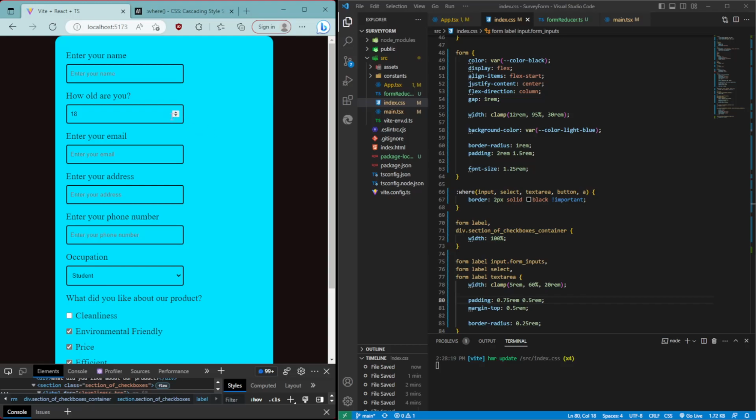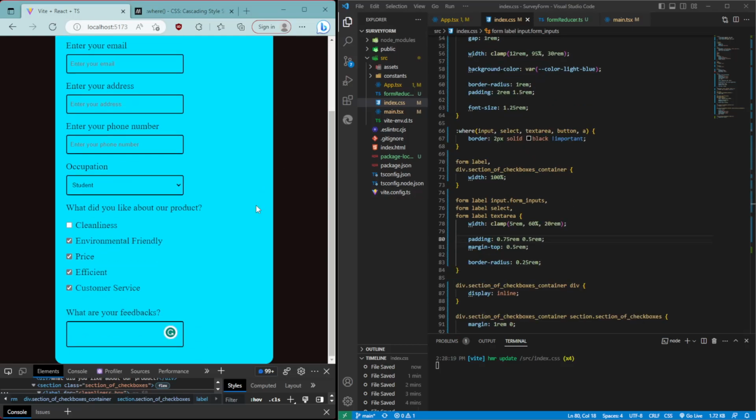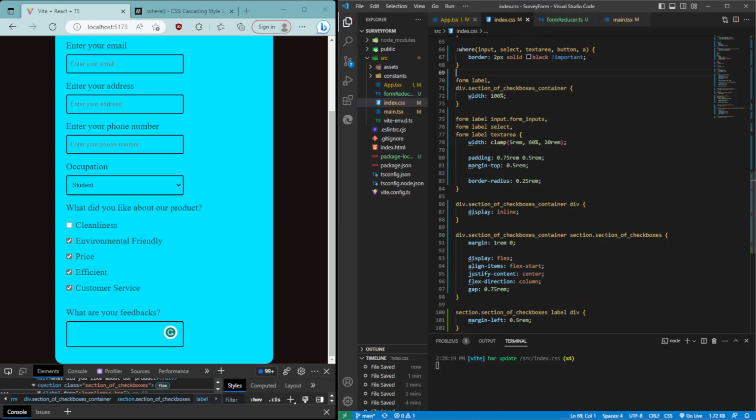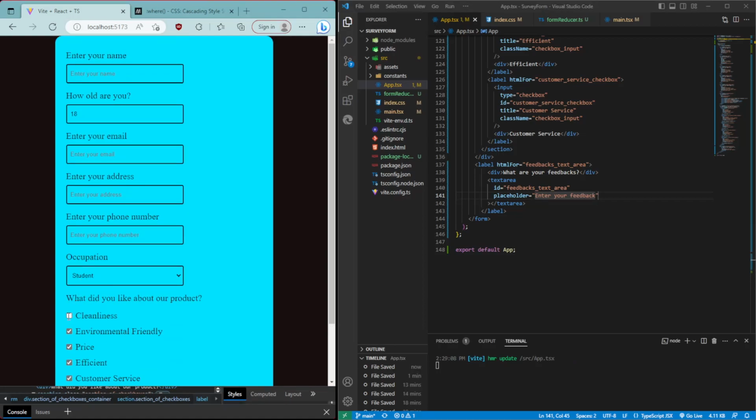I don't know how to edit this, but the main focus anyway is the useReducer, and I've spent a lot of time now just styling this. Oh well, as a placeholder as well. And there you are. There you go. I think this is enough styling, really.